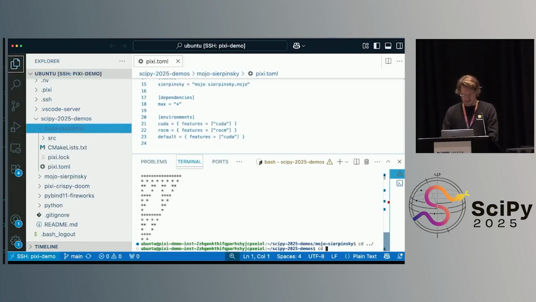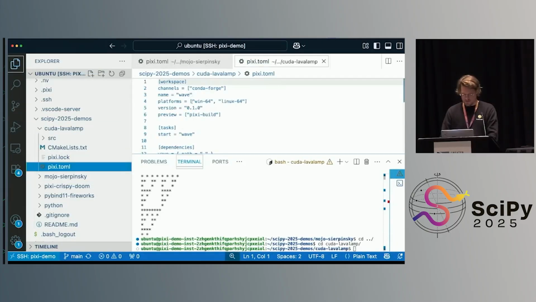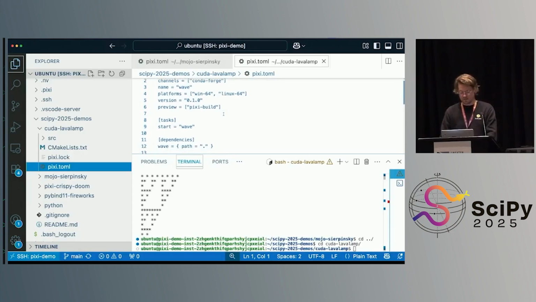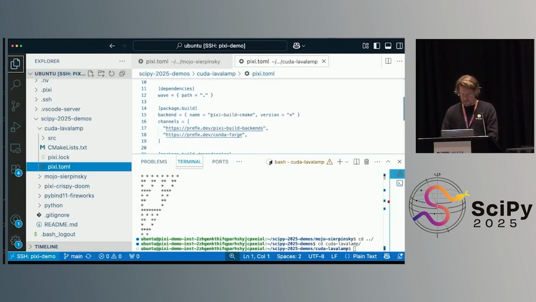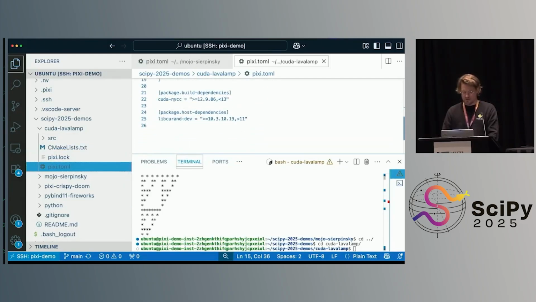That is a very intricate particle simulation. Again, this works on Windows and Linux and needs CUDA. And it uses the CMake build backend. In the CMake list, we find the CUDA compiler, which we install with just this CUDA NVCC as a build dependency. And then as a host dependency, a shared library that we want to link against, and headers that we want to include, is libcurand-dev.